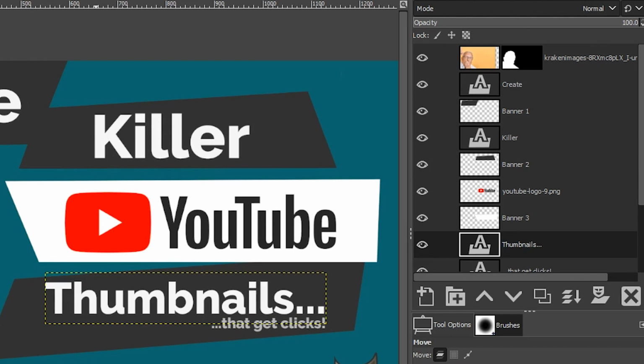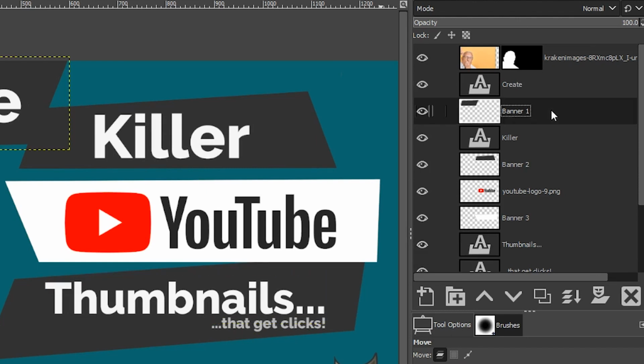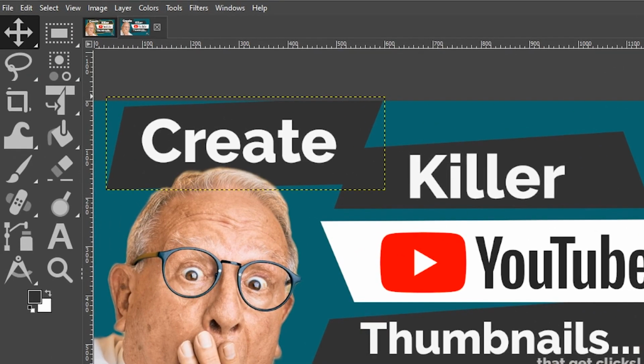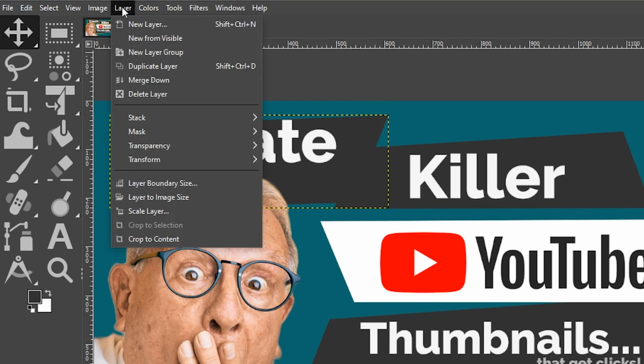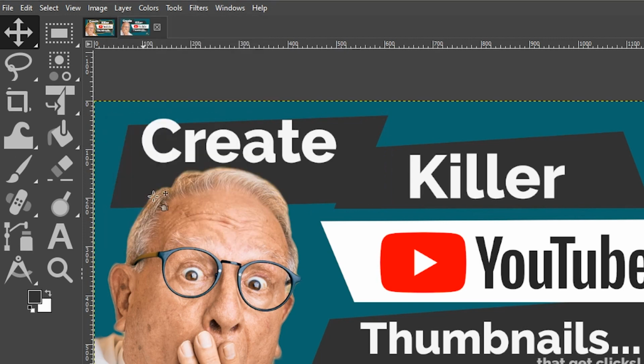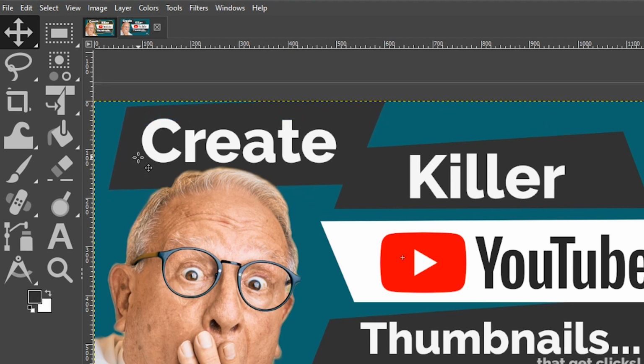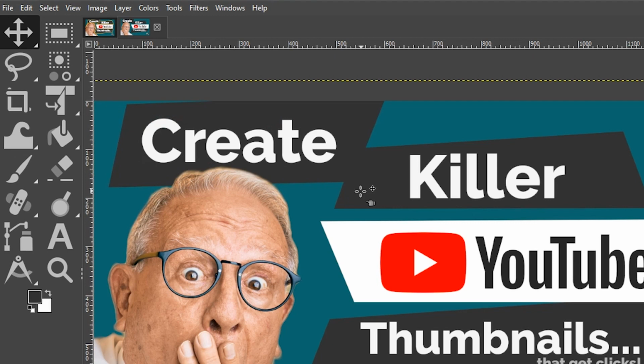All right, let's add some strokes around our banners now. I'm going to go ahead and grab my banner 1 layer first. And what we need to do now is increase the layer boundary size so that our stroke doesn't get cut off. I'm going to actually move this banner down a little bit because it's being cut off at the top of the canvas here. And then I'm going to go up to Layer and select Layer to Image Size, and that increases the layer boundary. Now I can go ahead and reposition this back to where it was before.